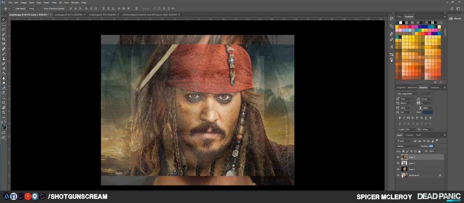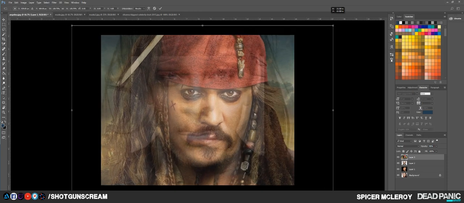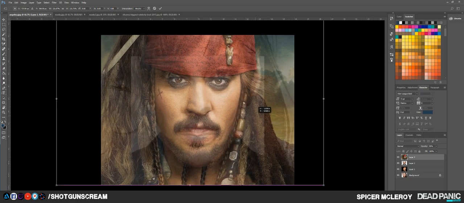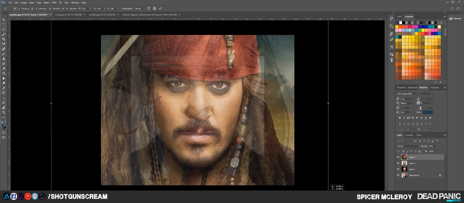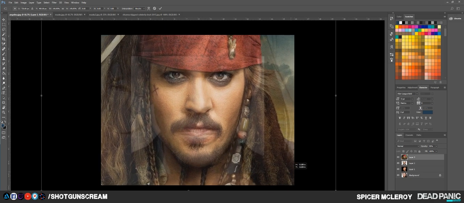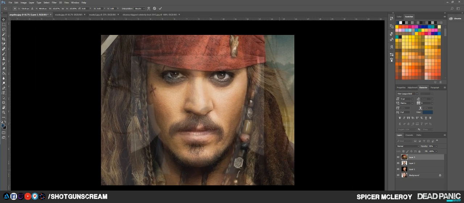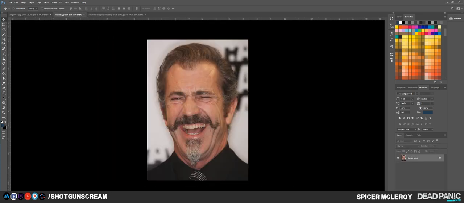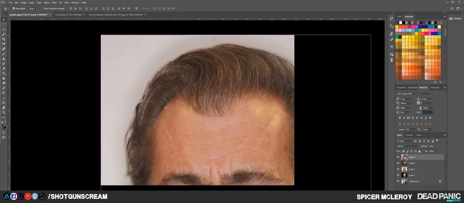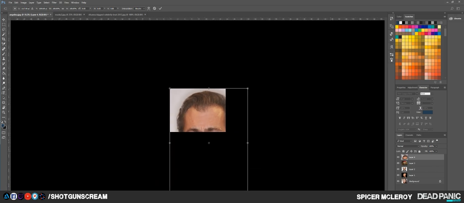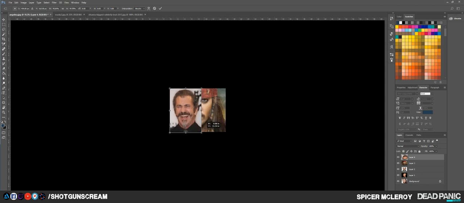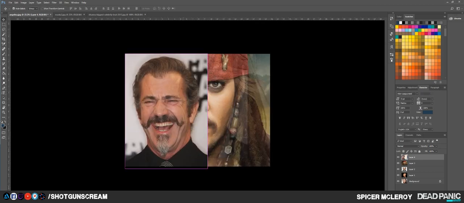Turn my opacity down, press Control T, Shift and Alt, and scale it up. Right? And Enter to commit it. Alrighty, and this guy we need to scale him down, right? So press Control T, Alt, and just scroll out so that we can see everything. Hold Shift and just bring it down so that we can manipulate it within our viewport.